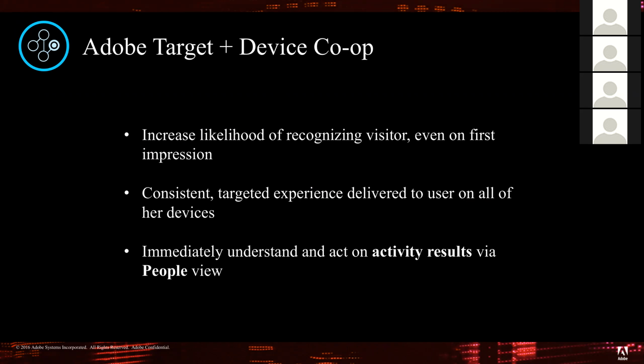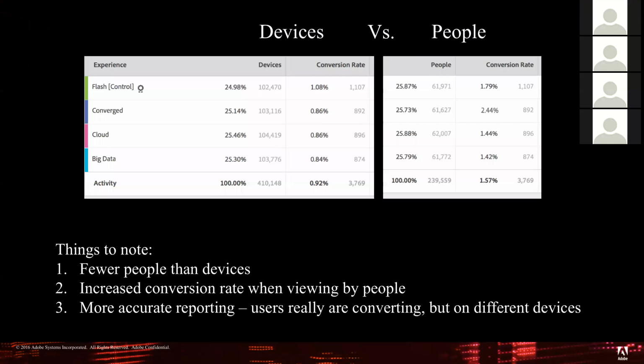So if we're getting co-op data on a user on that first impression, we're going to know that that second device is linked to the first device. It's going to help us to create a consistent targeted experience on all of his or her devices and immediately understand and act on the activity results in the people view. And then there's an example here of what the people metric is going to look like in Target and how it's going to help the Target user. Fewer people than devices increase conversion rate when viewing by actual people. More accurate reporting. Users are really converting, but they're converting through different devices.